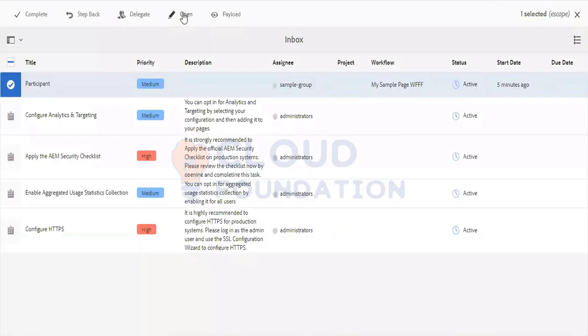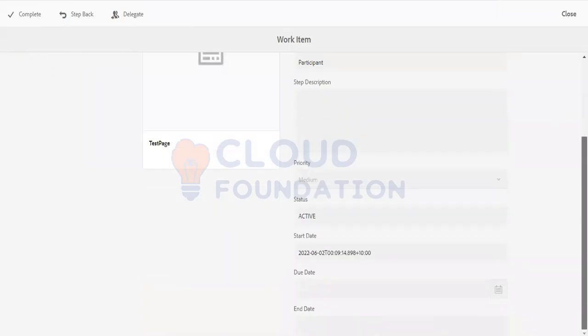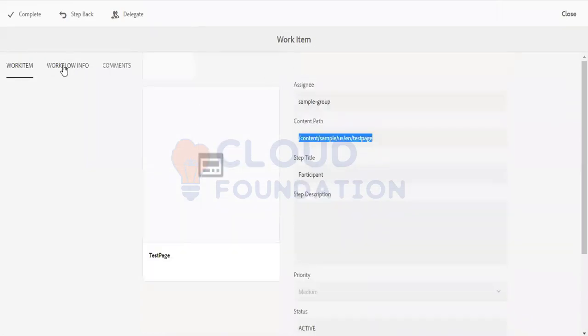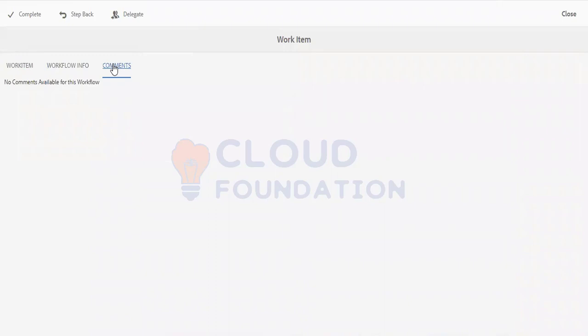Or you can open and see. Now you are the approver. Of course, you would have to see what changes or which exactly is the page where the changes have been done. So you will click on open. And here you can go to the page where the changes have been made. It gives you the details: this is the page path, the start date, everything regarding the workflow, and also some comments. If you have input some comments, those will also come over here.